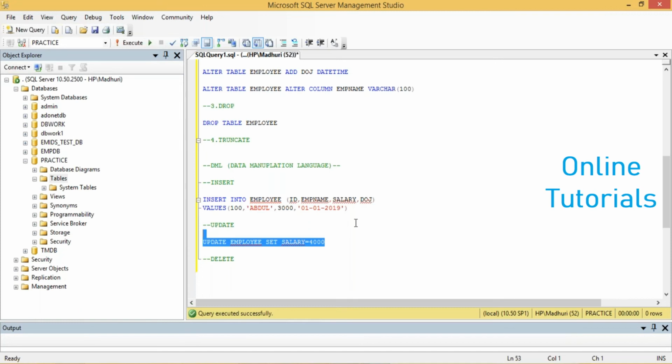There is one thing you should remember in this part. How many records are there in my table currently? One record. So you're doing update table name set salary equal to value. How many records will be impacted? Only one record. Just assume, if I have five records in this table and I do the same update statement, how many records will be impacted?